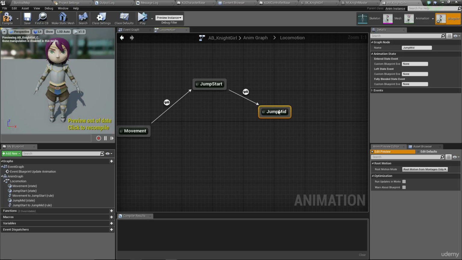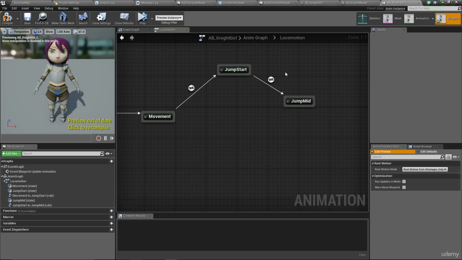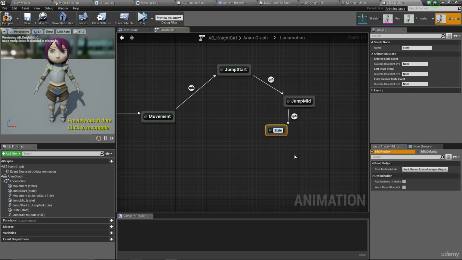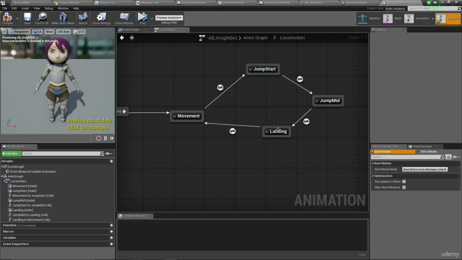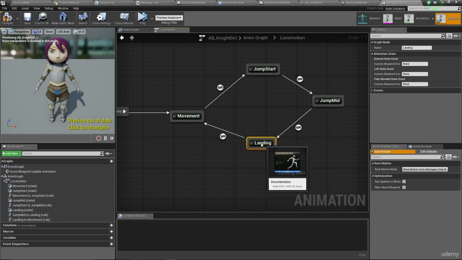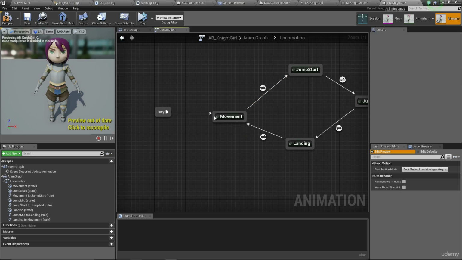Now, if I were to have a jump mid state, it would be the section where I'm kind of flailing my arms in the air and just falling. And finally, we would have another state which represents the landing state. Okay? Now the landing state is then going to plug straight back into movement, and I would be able to land and go back into an idle or a movement position.